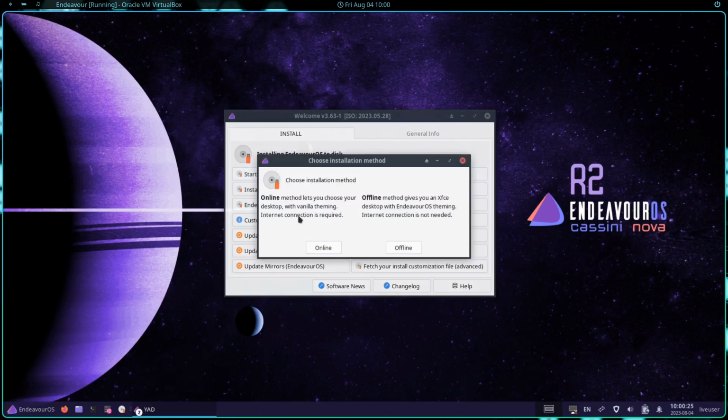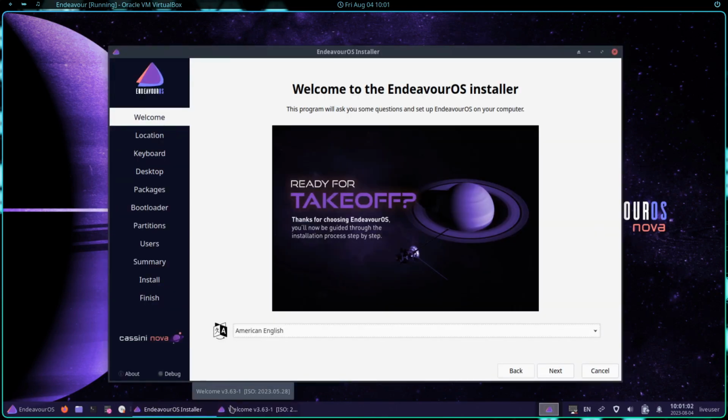I'll choose my installation method. For me, this will be online. I'm on a wired connection, so I don't have to configure anything here. If you are on a wireless connection, you will have to sign into your wireless network. All right, so on the EndeavourOS installer, the first thing it's going to do is ask us a few questions, like our language. For me, it has correctly detected American English as my language, so I'll hit next.